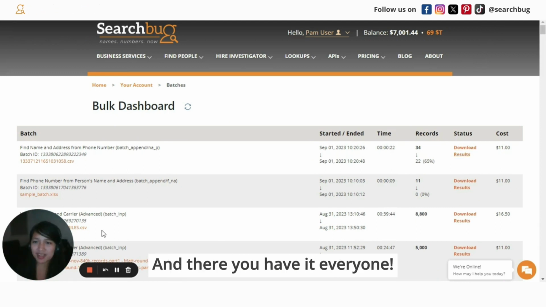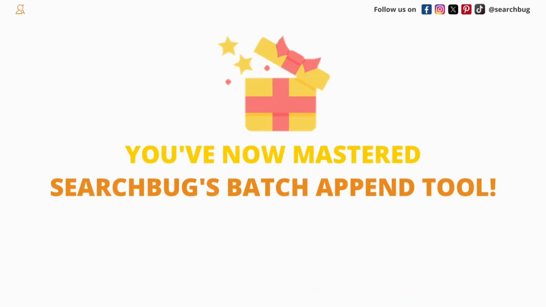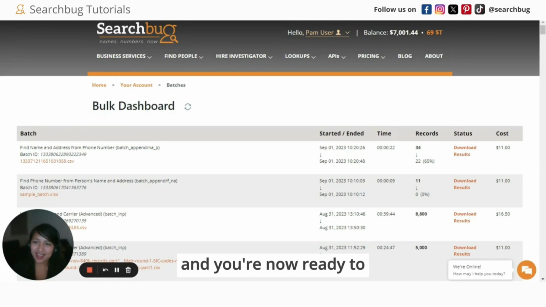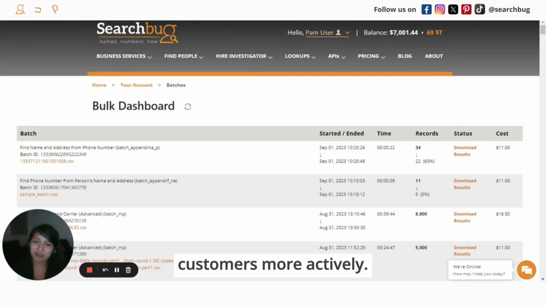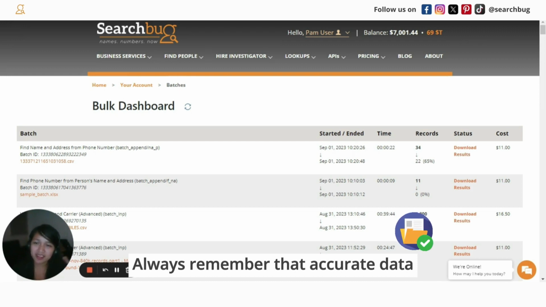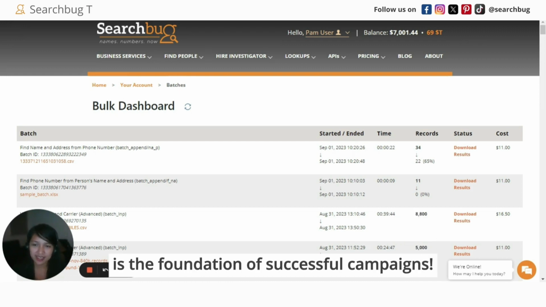And there you have it, everyone. You've now mastered Searchbug's Batch Append tool, and you're now ready to elevate your marketing game and connect with your audience more actively. Always remember that accurate data is the foundation of successful campaigns.